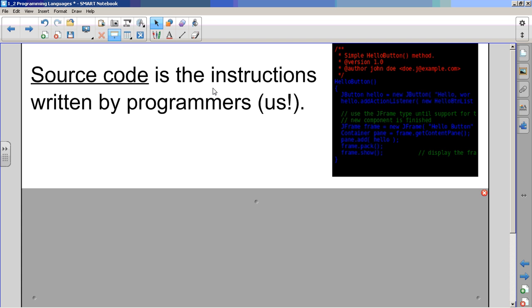Source code is the instructions written by programmers. So when we write our HTML and it's got all the little tags, that's source code. This is source code in Java. Remember, the 3U and 4U folks use Java, and we'll see that JavaScript actually looks a lot like this. It doesn't look like English, but there are English words like frame, hello.action listener, curly bracket, hello button, author, version, all that stuff we can read.